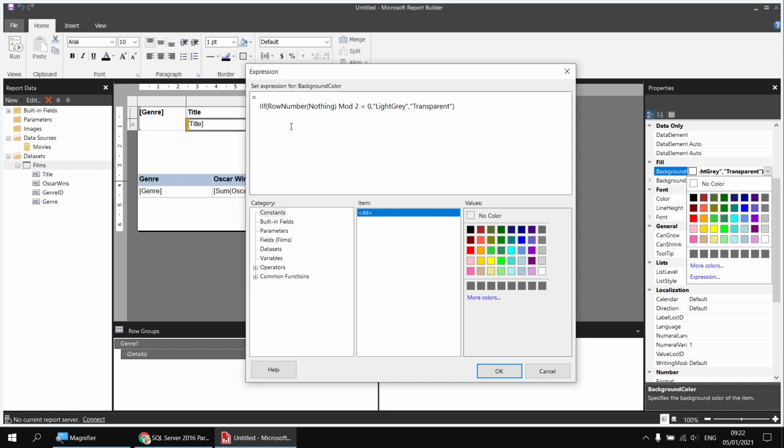I'll need to make sure I don't include the extra equals sign. So I'll get rid of the existing equals sign and then paste in what I've just copied from the previous expression. So we've got a nested if function now.